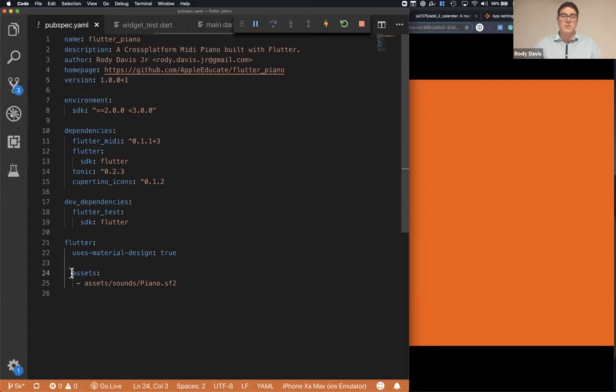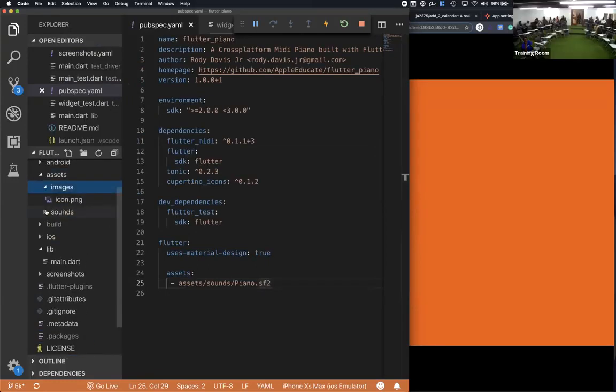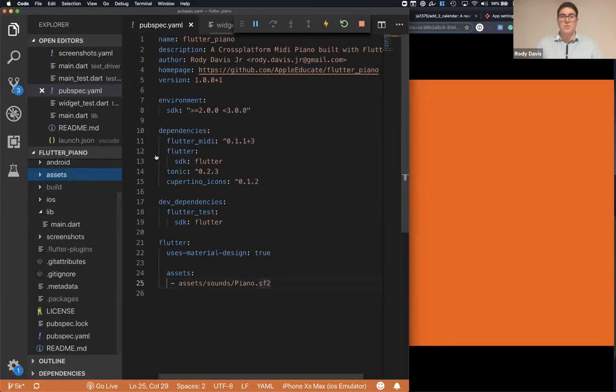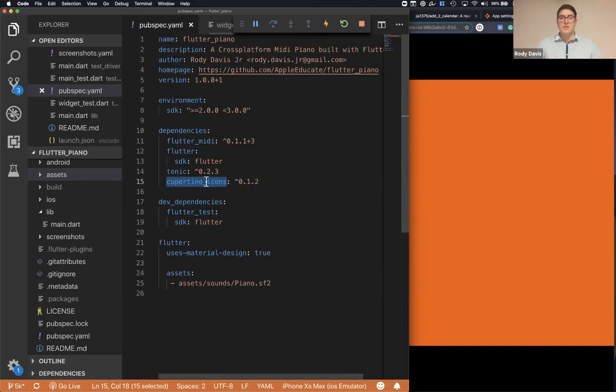This is also where you specify your assets. So for this example, I have all my assets in a top level folder. I can include those here and then link to them here in the pubspec. You can optionally do material design. You don't have to. It's on by default, but you could actually run your own complete design theme if you wanted to. In a lot of my apps, on iOS, it looks like iOS, and on Android, it looks like material design. And it usually includes this Cupertino icons package as well.